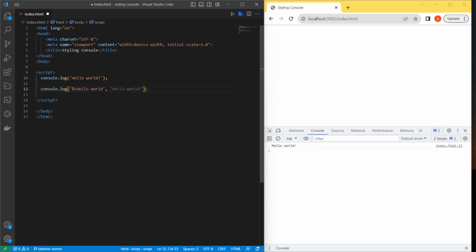So let's add the color blue here and save it. You can see that the color is changed to blue. Now let's take it a step further. You can apply CSS-like styles to your console logs, making text bold, italic, or changing the background. It's like bringing a touch of web design to your debugging.